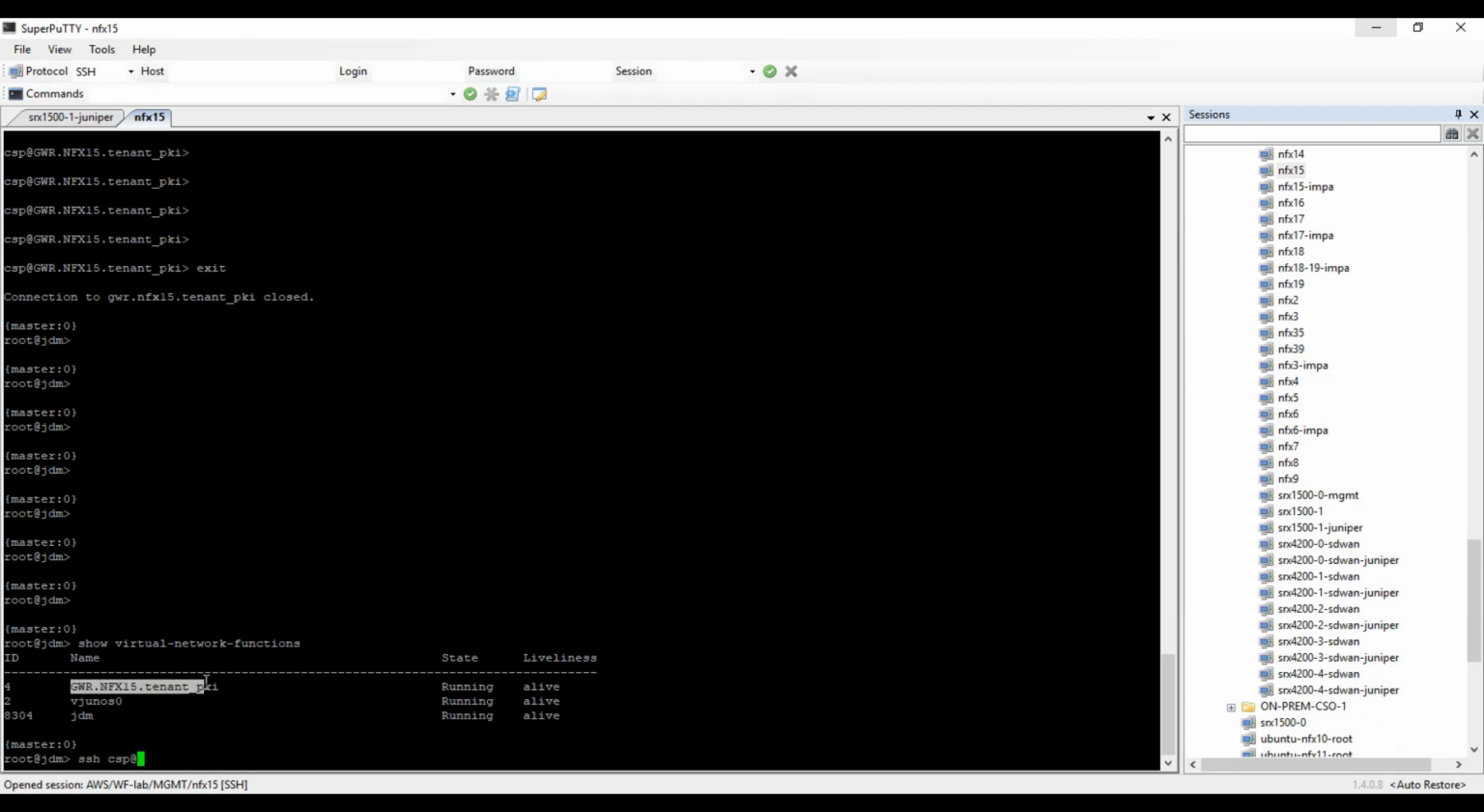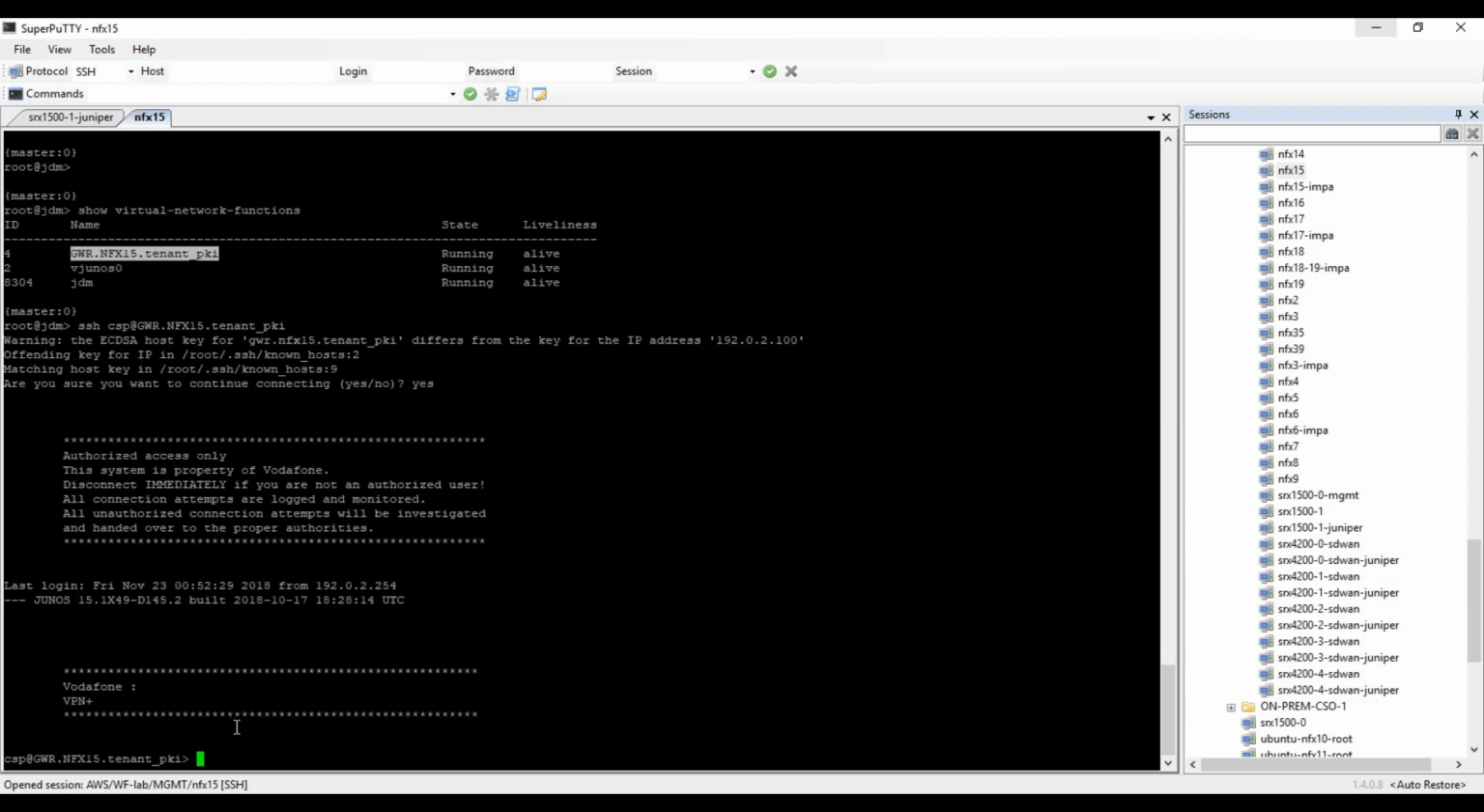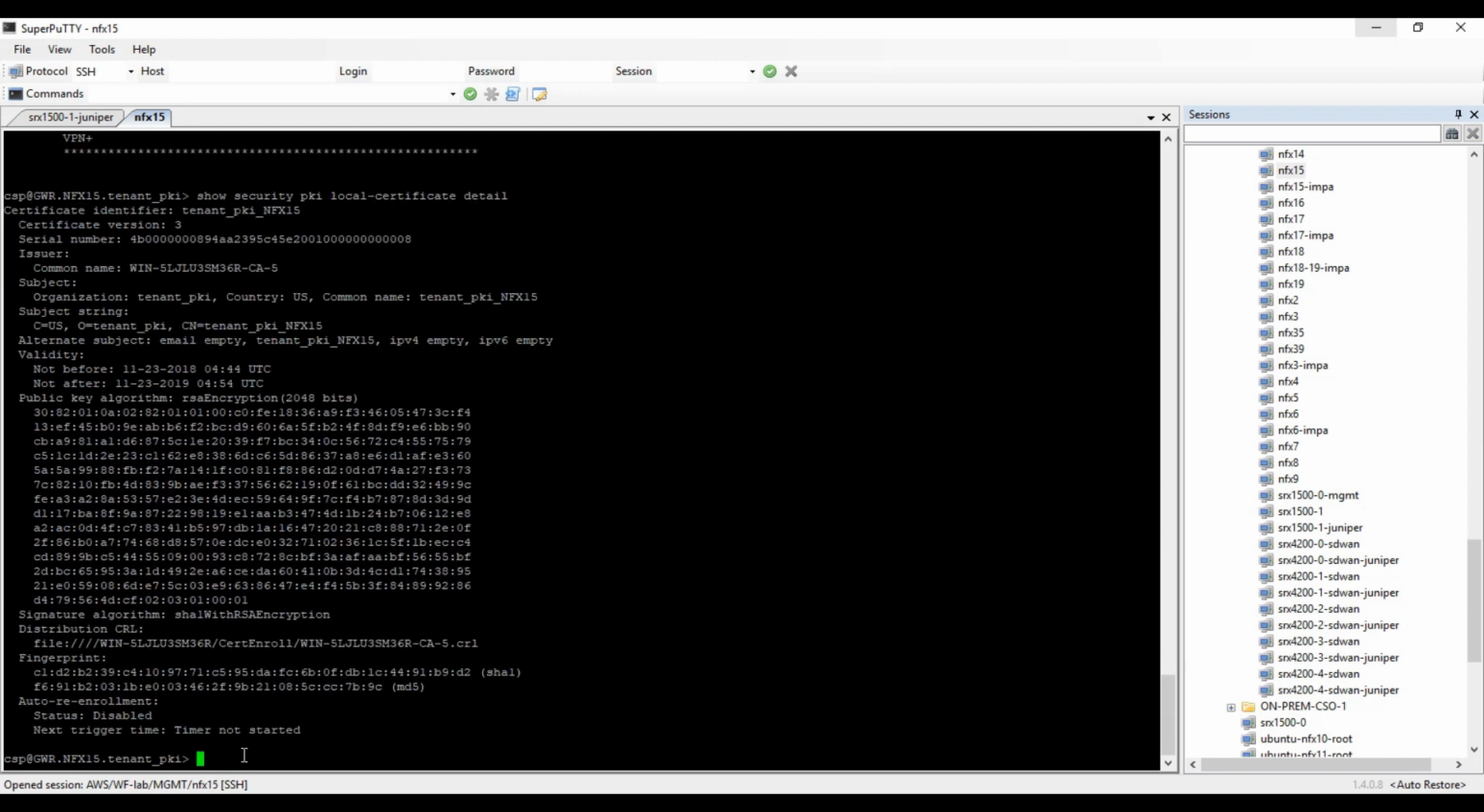Let's log on to the gateway router. The gateway router is the one that will hold certificates. So certificates during ZTP will be moved or loaded from JDM onto the gateway router, as the gateway router is the one that establishes IPsec tunnels. So show security PKI local certificate detail. Here is the local certificate.